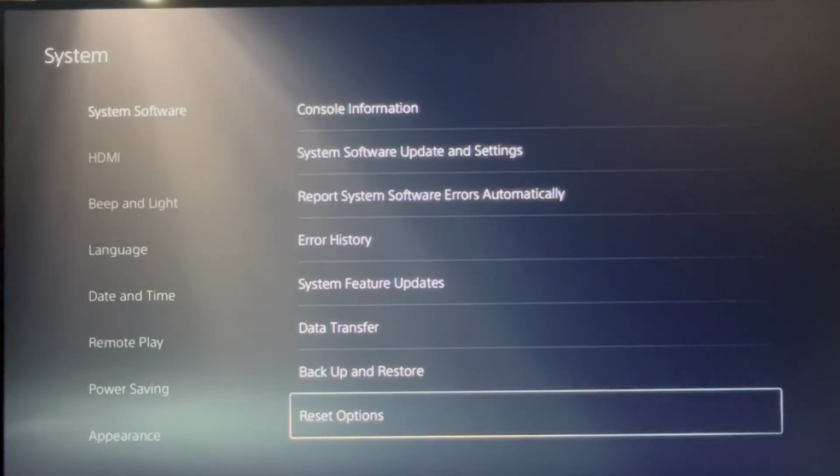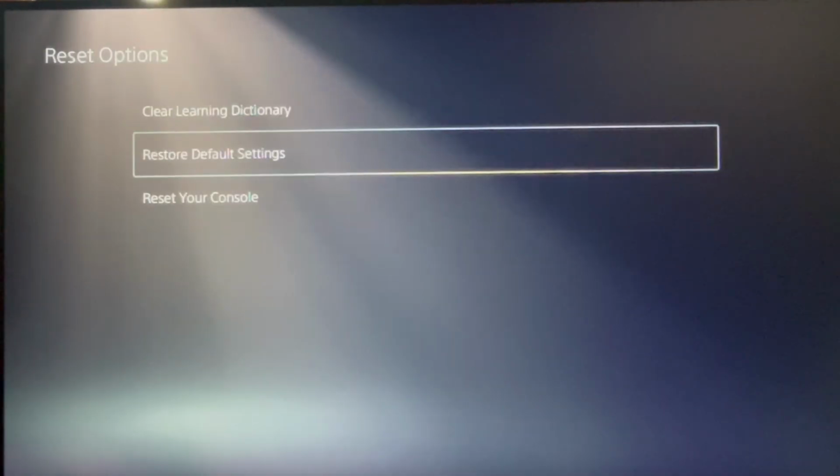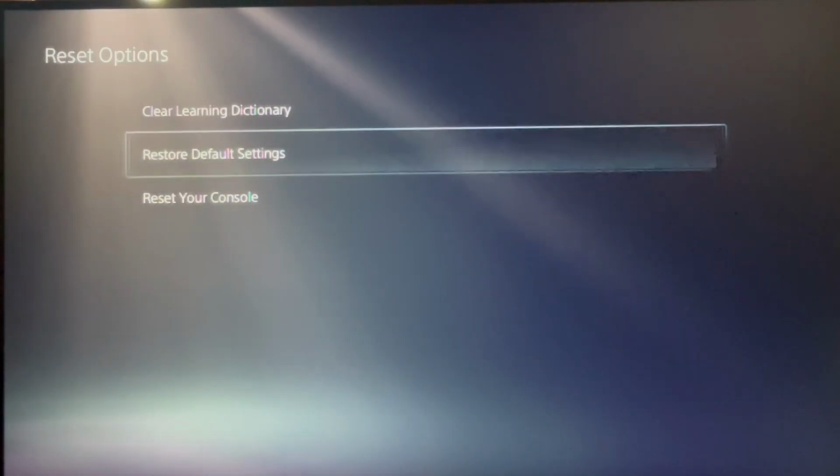This could look a little bit different on Xbox, but it's basically the same. You're going to press on reset options and restore default settings, like so. You're going to reset the network and the console itself.